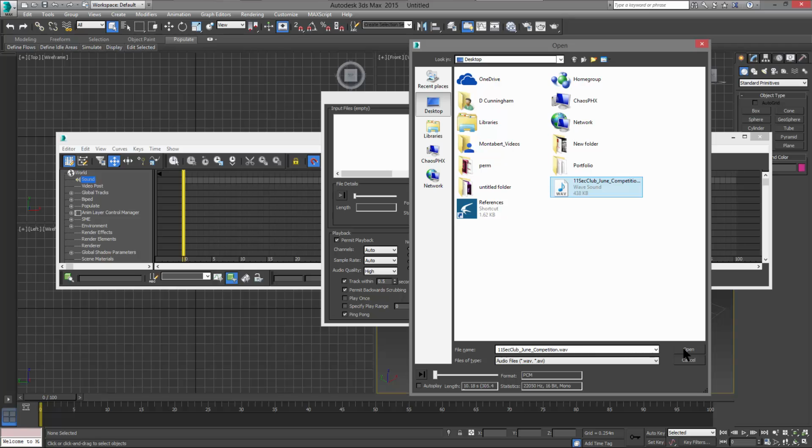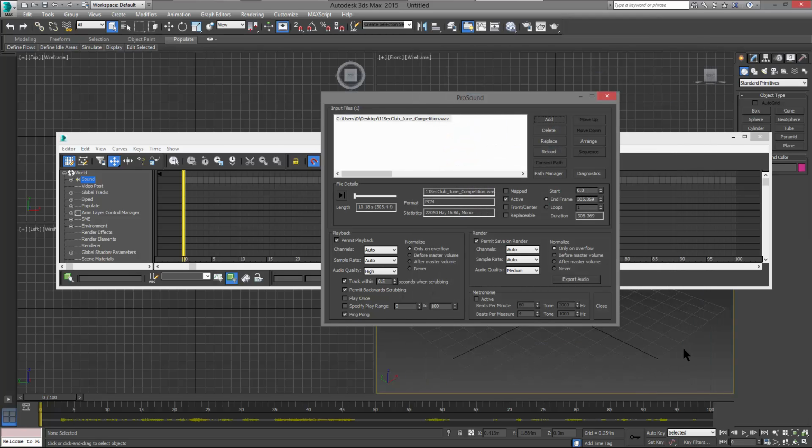I downloaded this particular WAV file from the 11 Second Club. They're a great resource for files and things of that nature. When I hit this and open it up, it's added in here. One thing I want to do is make sure that permit playback is checked. I want to normalize this.